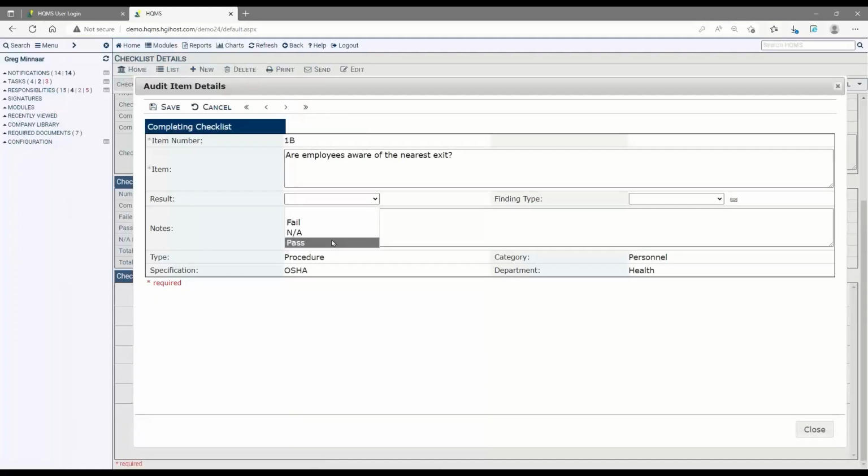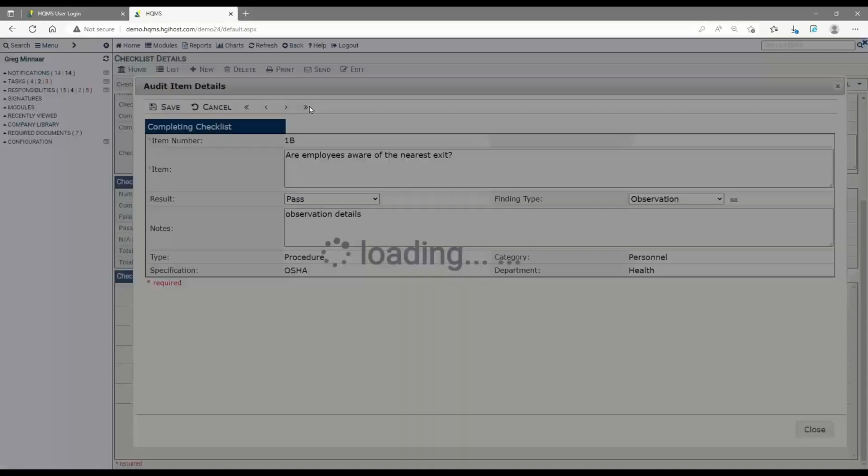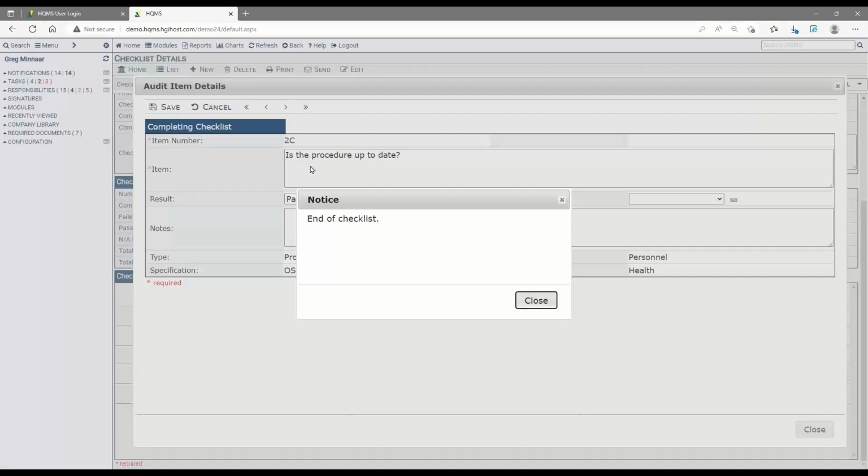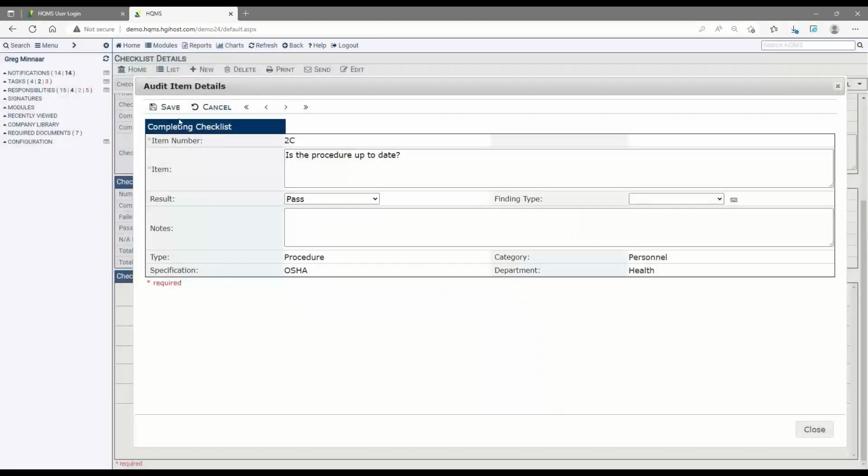Once I'm on here, maybe this one passed and we generated an observation, and we could type in the observation details down here. We have these identifiers that are set to the item, and I would continue to go through and answer each item. In this example, though, to save some time, I'm going to click on the right arrow to go to the end. This would be the final page that someone would see if they answered this. Maybe I passed it, and then I click on this right arrow. It says we're at the end, so I simply click close.